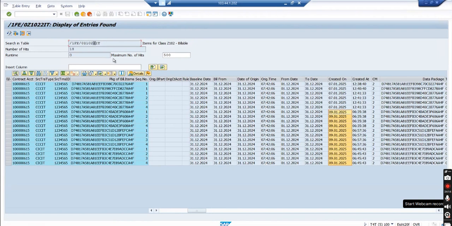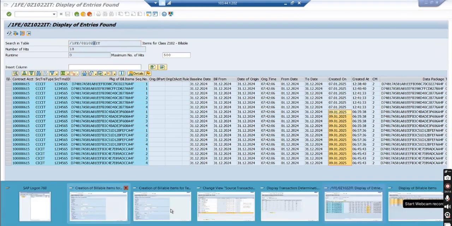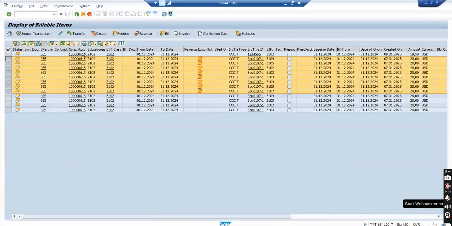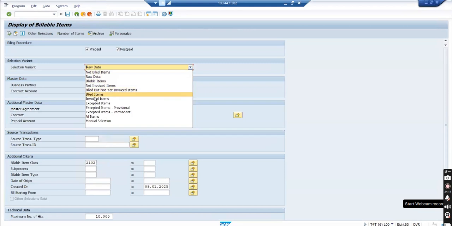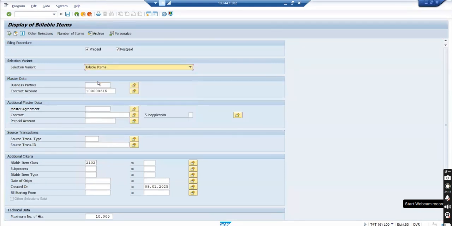Now we can also accept the billable item. Previously what I did, I accepted a raw item. Raw item means I received inconsistent information, I accepted it. But it may happen I receive a billable item which is consistent. Okay, so let me see the billable items. So go back and select from the drop down as billable items. Okay, created on up to today's date. In this billable item class, I want to see how many billable items I have received.